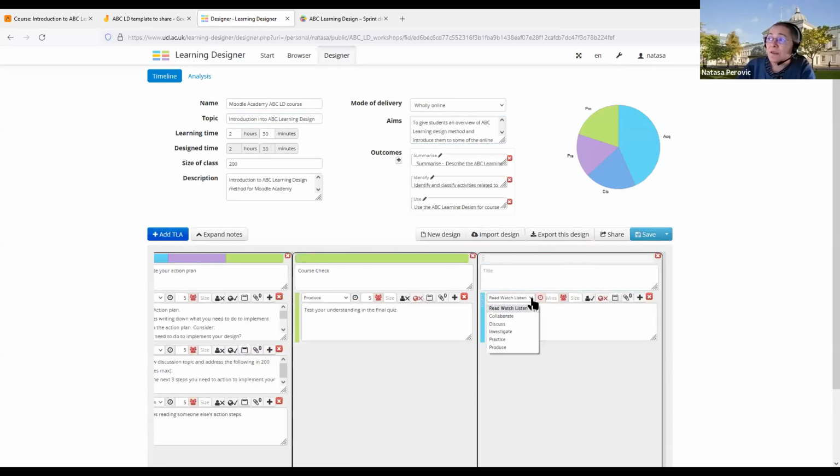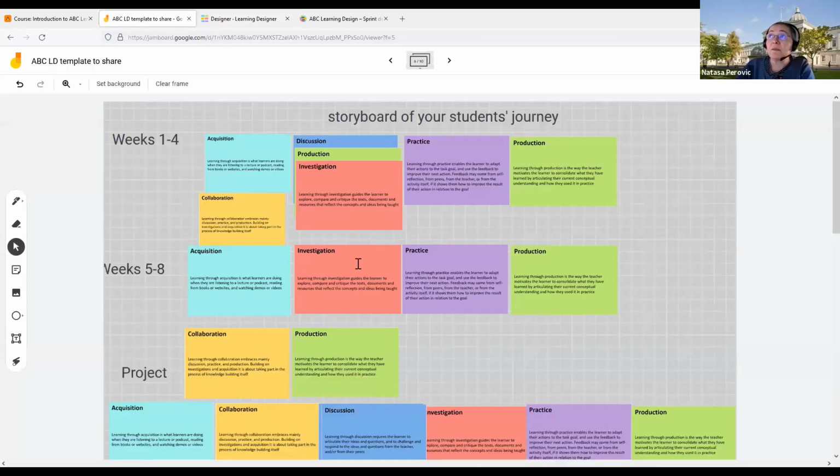And you can see here, I hope this is big enough for you to see, these are acquisition, collaboration, discussion, investigation, practice, and production. This tool is also built using the Conversational Framework of Professor Diana Laurillard. So now we can go into the Jamboard and look at these patterns.